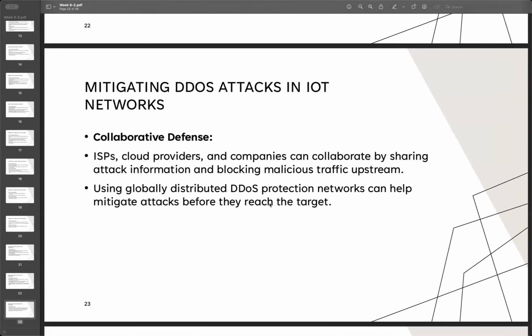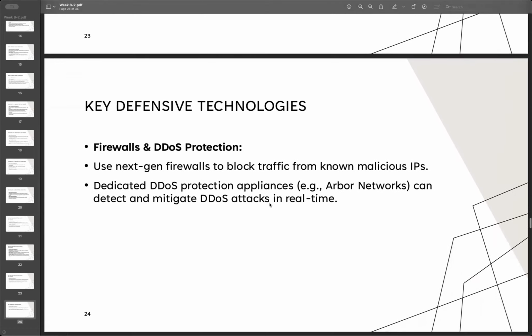Also, we can try collaborative defense, including the ISP (the internet service provider), cloud providers, and some companies. They can work together, share the attack information, and block the malicious traffic upstream. Sometimes a globally distributed DDoS protection network can also help mitigate the attack before it really reaches the target. Of course, at this level it is not the end user, but we need to learn it here.